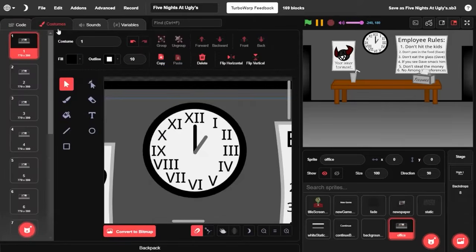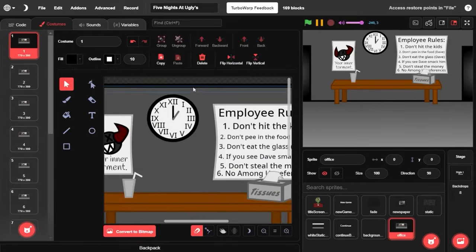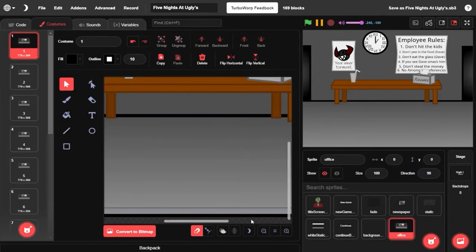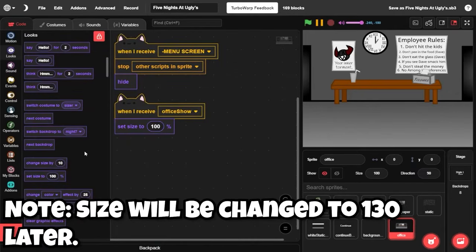If you are modeling your own office, please keep in mind to stay within the confines of these thick black lines at the top and bottom, because the office is set up in such a way that you can't actually see them when you're playing the game. If you're using your own template, all of these numbers will have to be figured out yourself, since I don't know your exact sizes. We want to set the size to 100%.